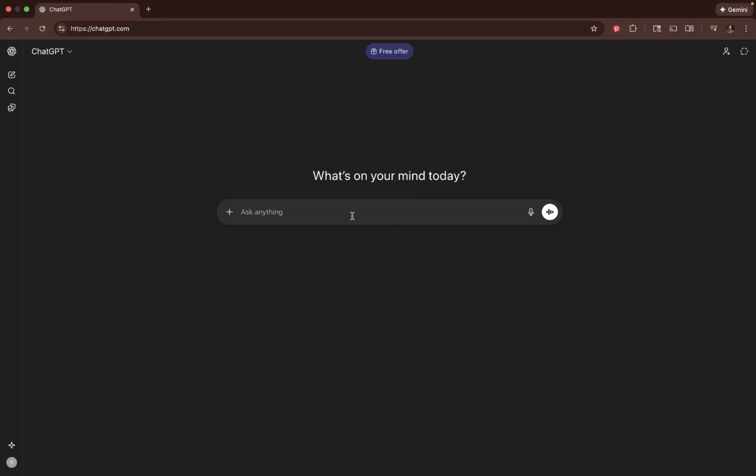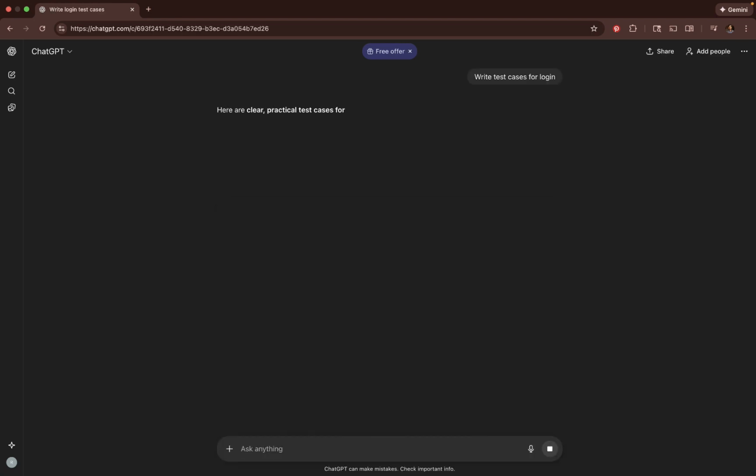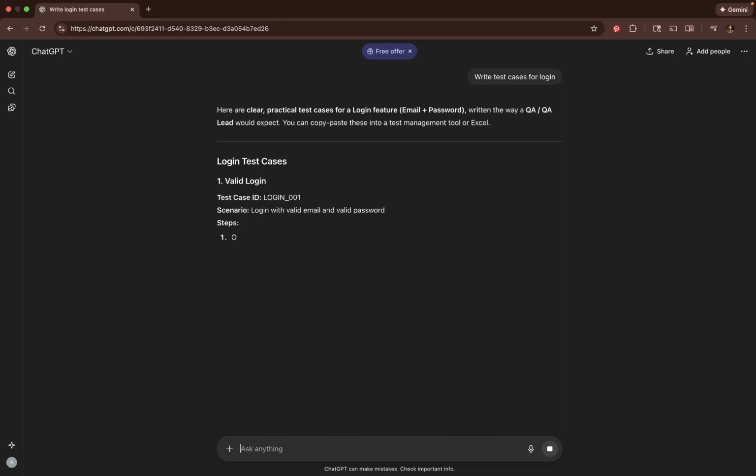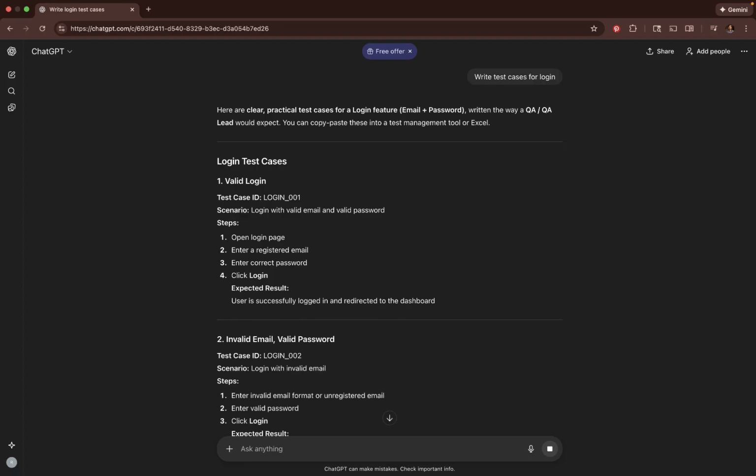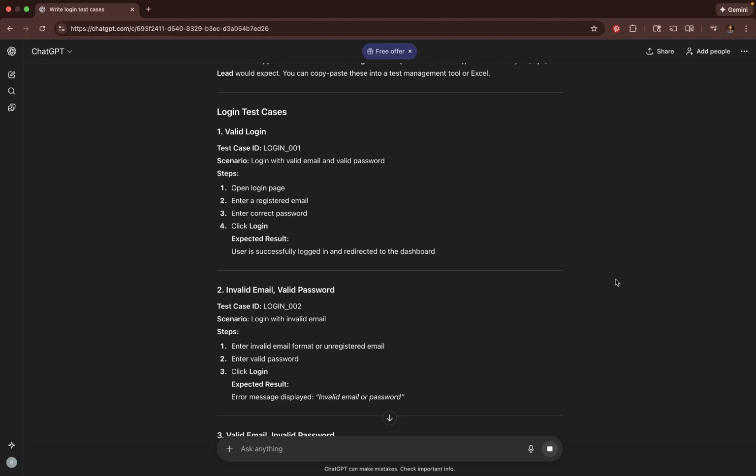So we are in this ChatGPT session and I am going to give a simple prompt, and this is a prompt I see very often, like write test cases for login. So this prompt works, but the output is usually generic. You can see here the output. So why? Because AI doesn't know how detailed you want the test cases to be, what type of testing you care about, or how you plan to use them.